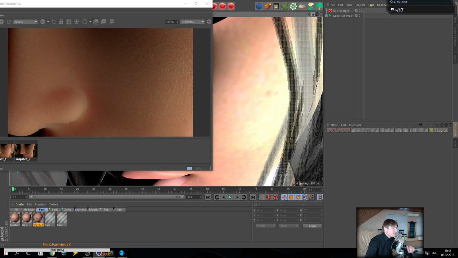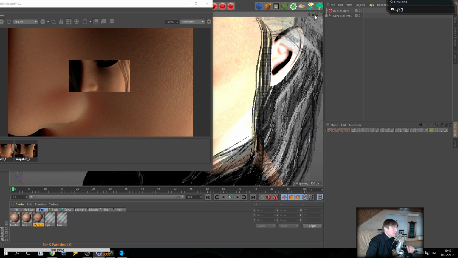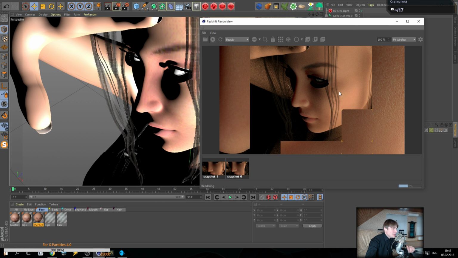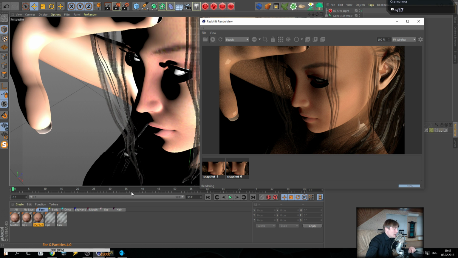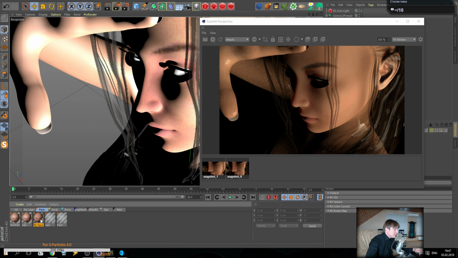Okay, what next? When I'm satisfied with this material, I just make a copy of this material here and change the name to lips. Okay, very nice. So take this material and with Alt on your keyboard drag and drop onto the original lips like this. Something different is coming, as you can see.